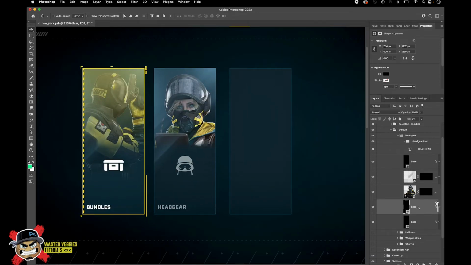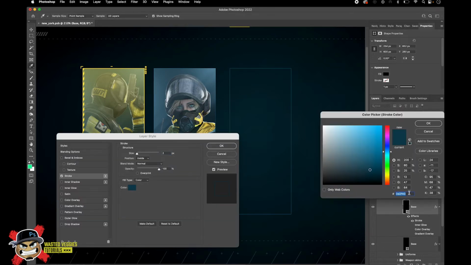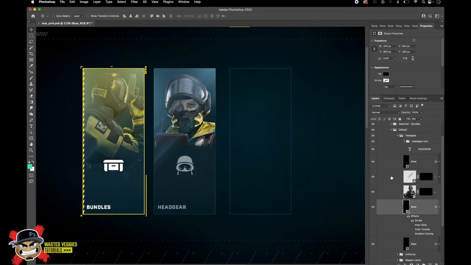So I just had this same panel that I used here. A tiny bit different actually, because I did use a different gradient on it. So I just dragged out this shape, added a stroke, which is basically 2 pixel, 0D2F40 color, and then I added inner glow and a gradient overlay. Actually, I don't think I used the color overlay. Yeah, I didn't use the color overlay, but I did use the inner glow.